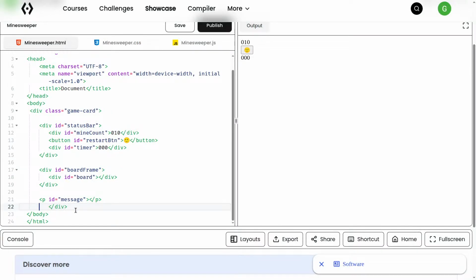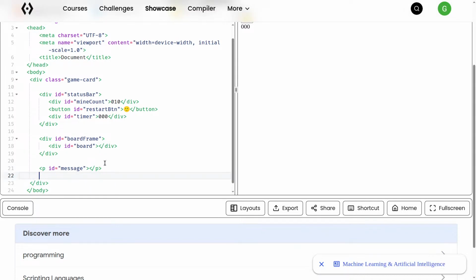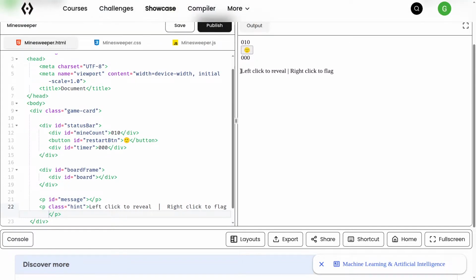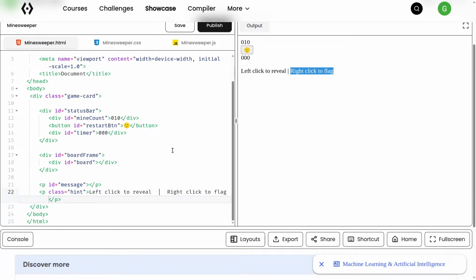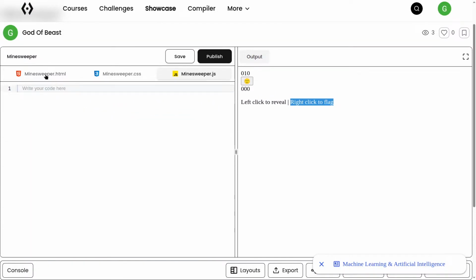So to make that, what I need to do is that div. So I'm just going to put it there. So it will be a paragraph tag, right? Very, very simple. It will have a class of hint and the content of this. So we'll say left click to reveal, or right click to flag. So this is all the HTML that we have to write. Very, very simple. One thing cool about our website is you don't have to link your CSS and JavaScript. It's already pre-linked. So you can just go to CSS and start writing CSS.